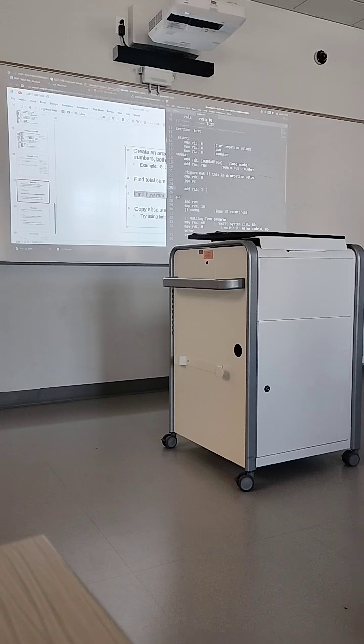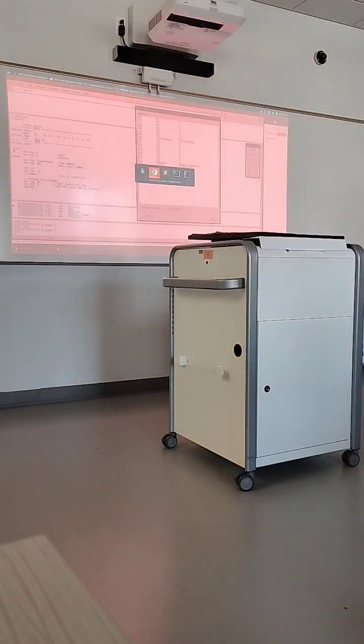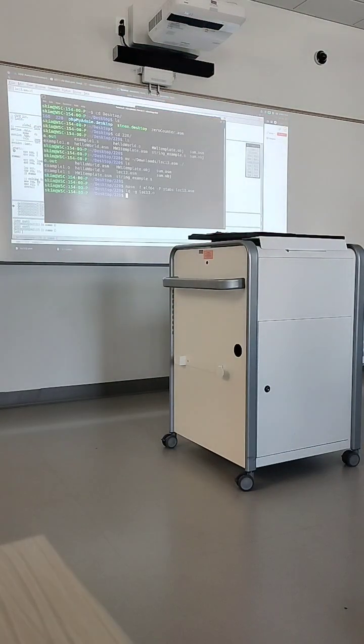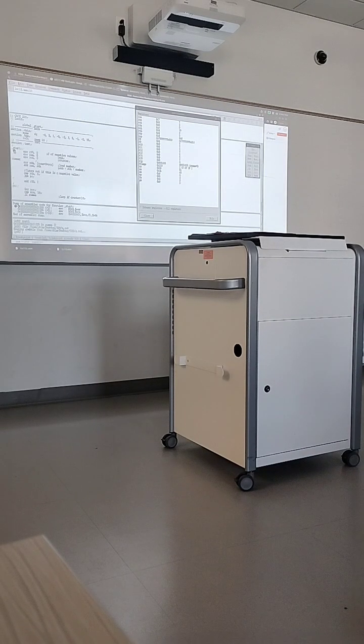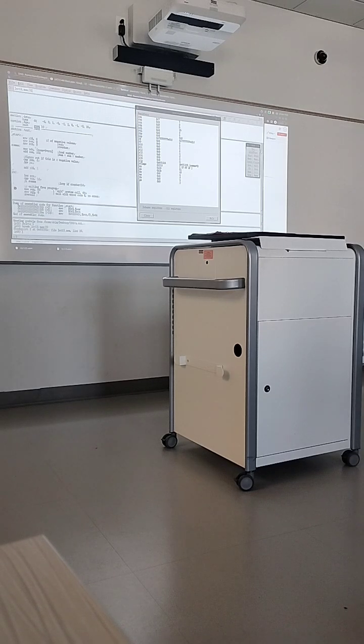I'm gonna save it. Let's run it, because I could be making mistakes. So let's reassemble, relink, and then I'm gonna reload it here. Instead of stopping it here, I'm gonna stop it at the very end, so we just see the result. So I'm gonna run it. What do I expect in RAX? It should be a sum, so 7.